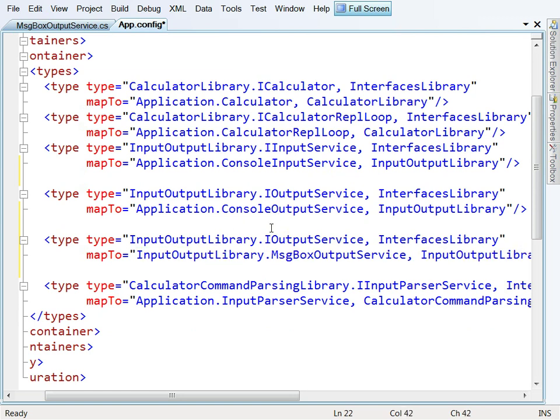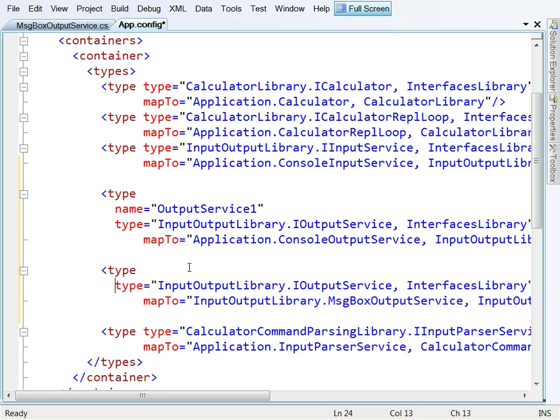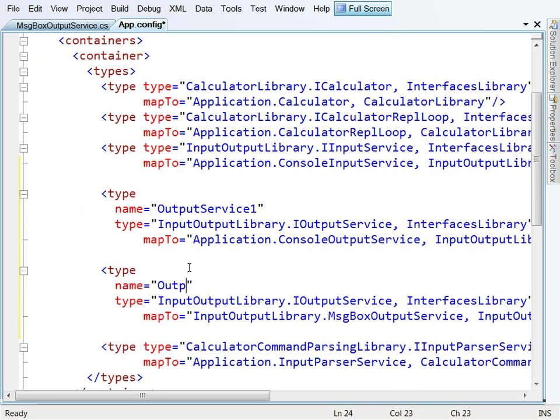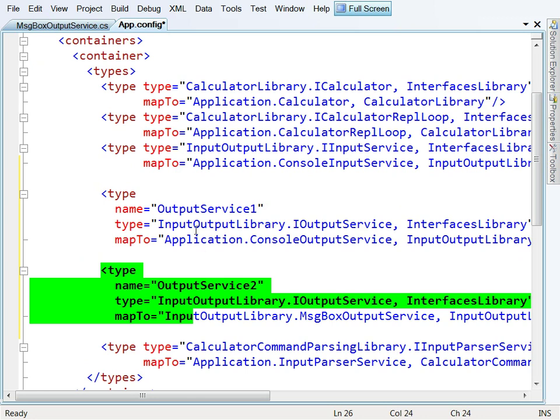Okay, so now we're saying we've got I output service number 1 and number 2. Now, in order to differentiate these things, you can't have two things registered for the exact same service quite like this. What we'll do is give them names. So I'm going to call this first one here name equals output service 1. And let's give this one a name here, which will be output service 2. Let me just reformat that XML a little bit. So I've now configured two output services inside of my config file.